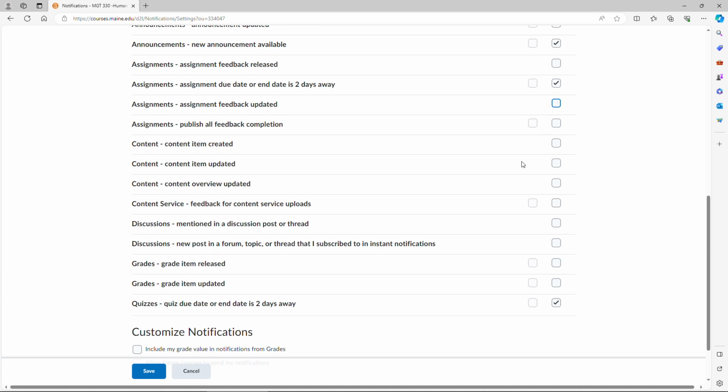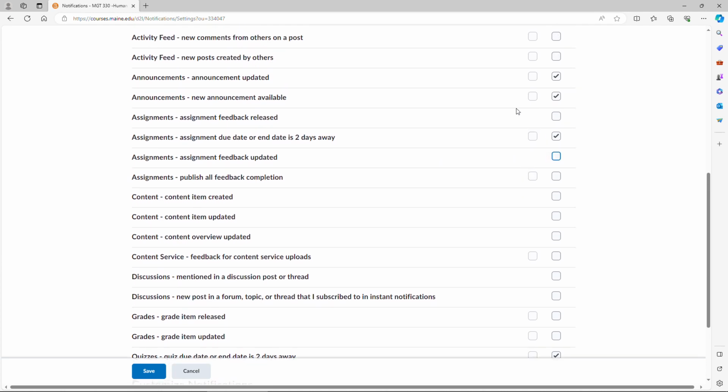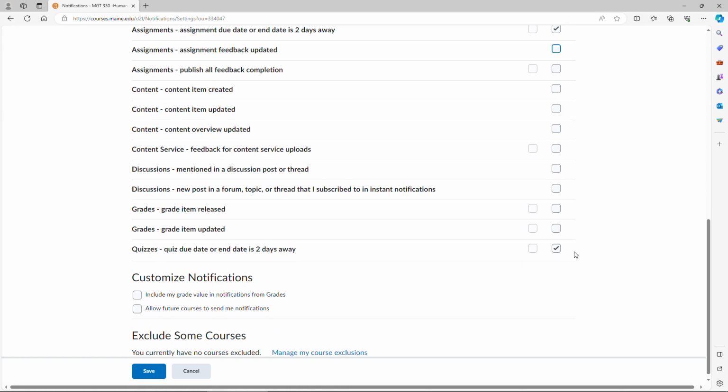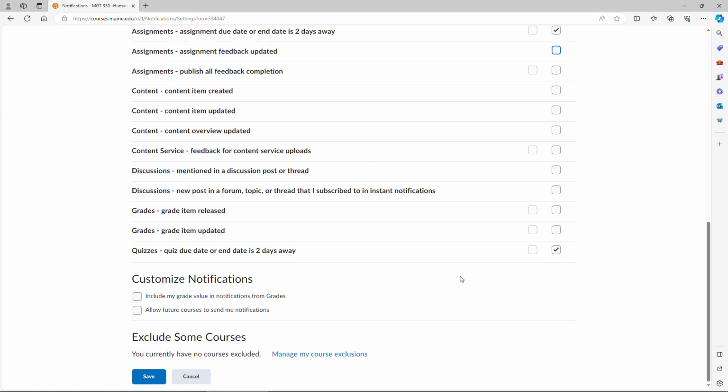The most important things that you want to have your settings on for are your announcements, which are up here, when your assignments are due, and when your quizzes are due. Okay, there's also some areas down here for custom notifications and excluding courses, but those aren't really all that critical, so I'm not going to focus on them right now.